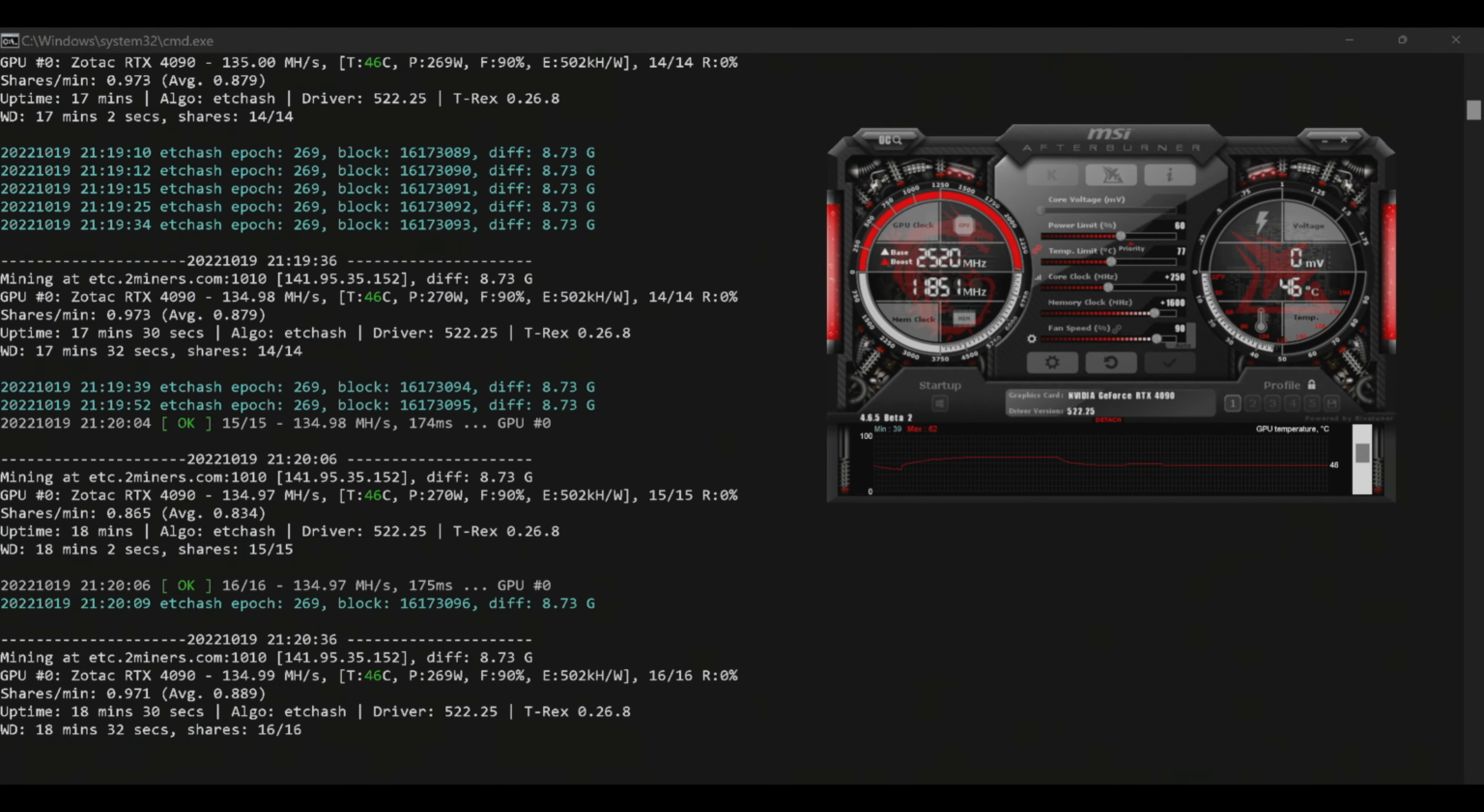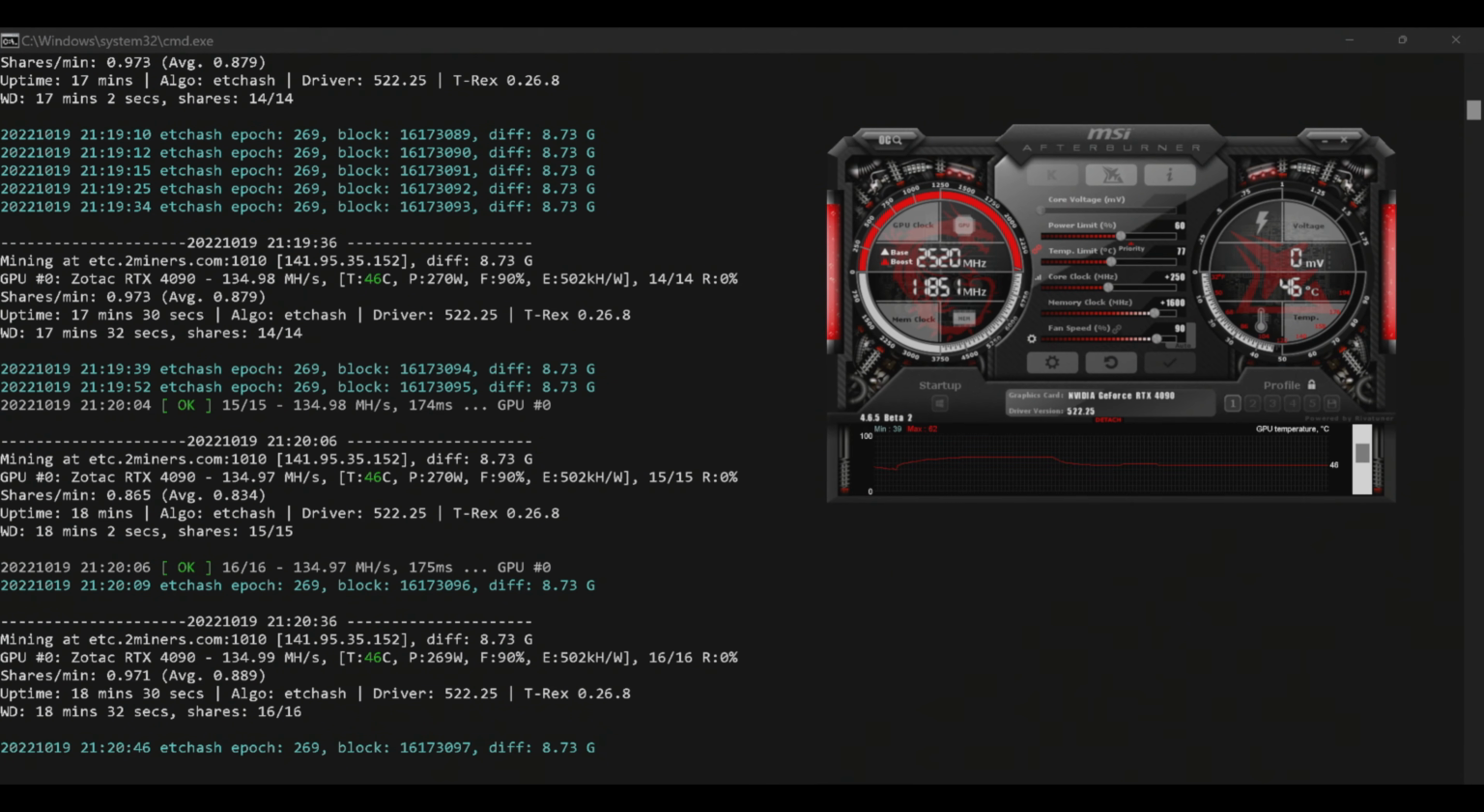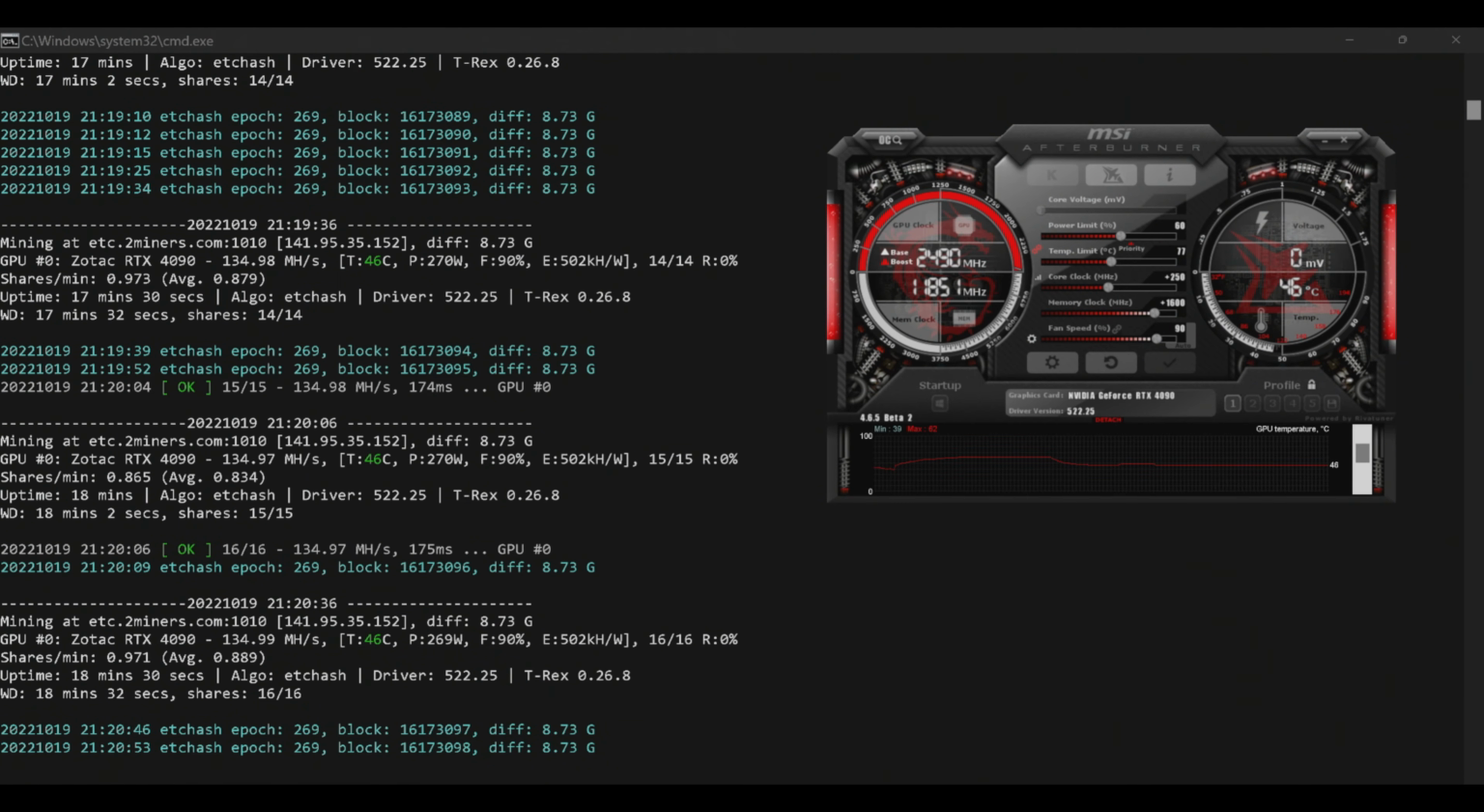After overclocking this 4090, I have got the settings at a power limit of 60, a core clock of 250, a memory clock of 1600, and I've put the fan speed to 90, and we are getting around 135 mega hash per second. I'm just going to let this run so that if you need to look over and copy the settings, you can do that.